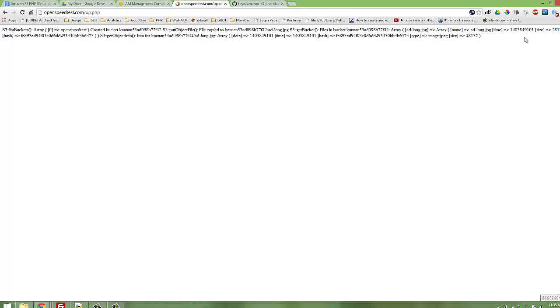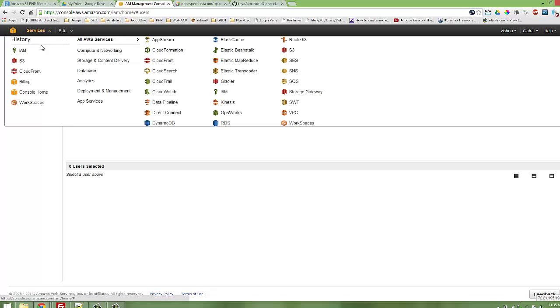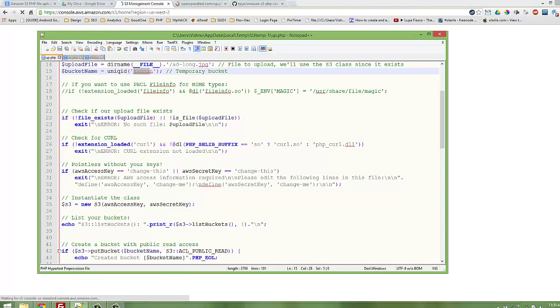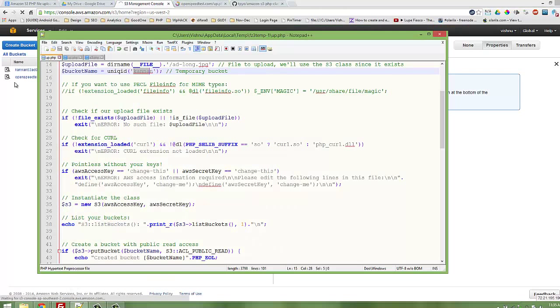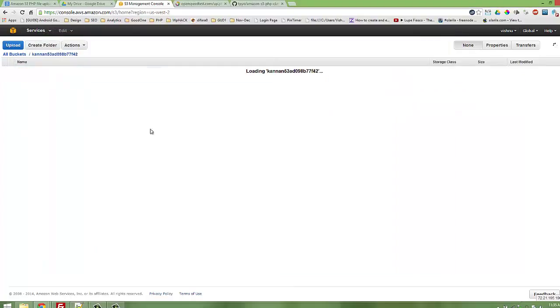So this is the output you get. Okay, now I am going to my S3. Let's see whether the file is there or not. Okay, you can see that a bucket is created and the file is uploaded from my web server to my Amazon S3 using this PHP file.